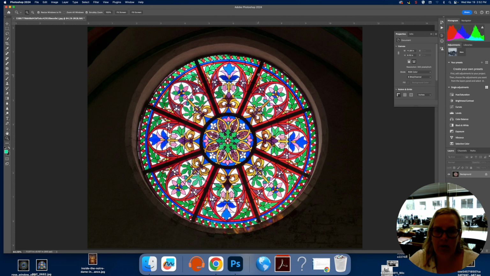All right, so again, you can choose any image that is yours, or you can use this stained glass. All right, it's an exercise just to get you comfortable with selecting. All right, good luck.